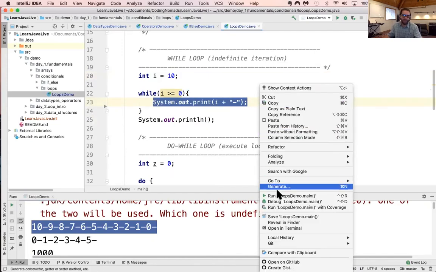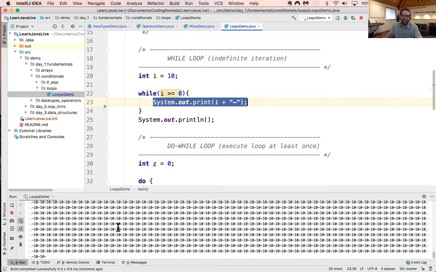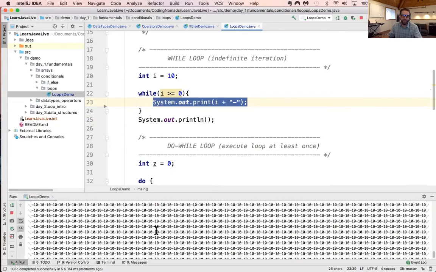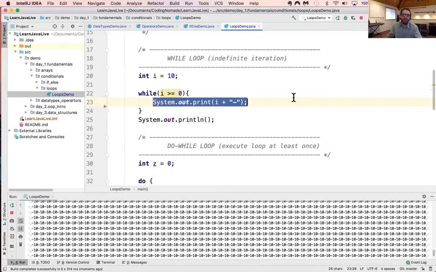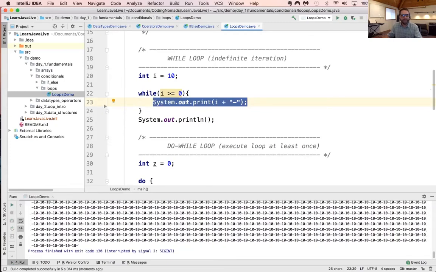And if I was to run this, just to show you, it's going to print out 10, 10, 10, 10, like a bunch of times. There it is. We're in an infinite loop, right? And when you find yourself in an infinite loop, in IntelliJ, we've got these red squares here and here that will stop the current application. So that was an infinite loop. We typically don't like those for obvious reasons.